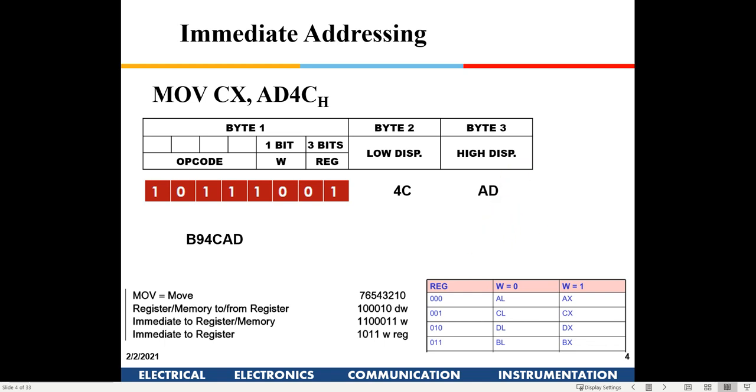Ruben, endianness. I have a slide on that. We'll discuss that.